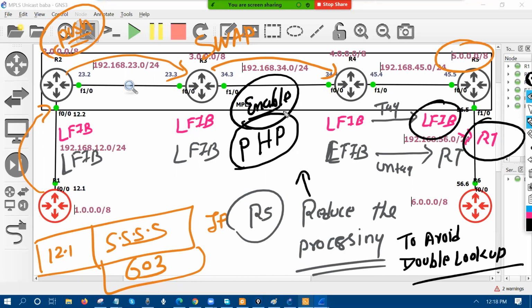So if this router sends an untagged packet, R5 has no need to look up the LFIB. It just needs to look up the routing table. So for every directly connected route, my neighboring router is doing the pop operation.